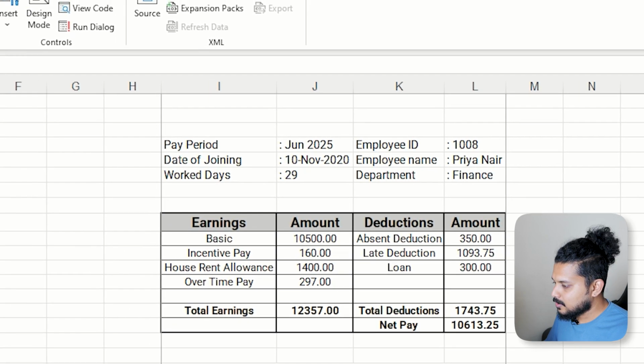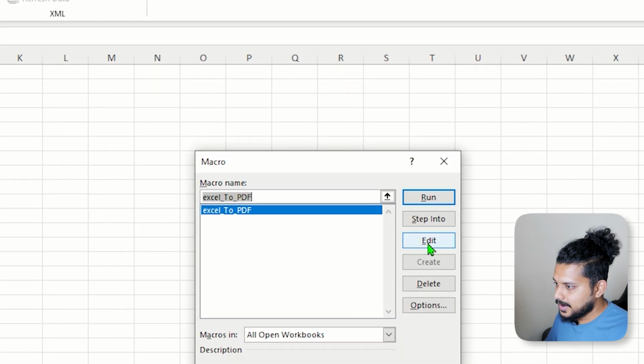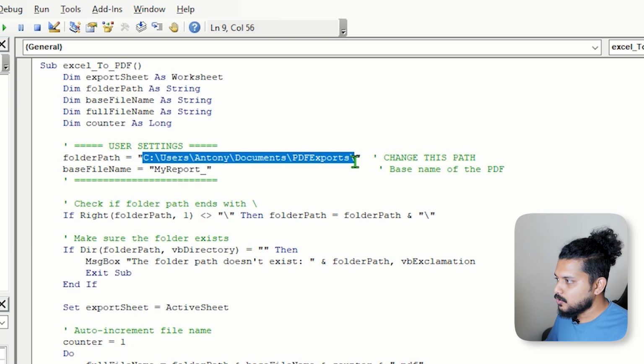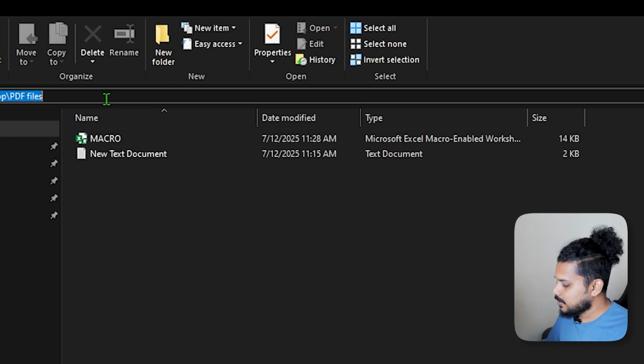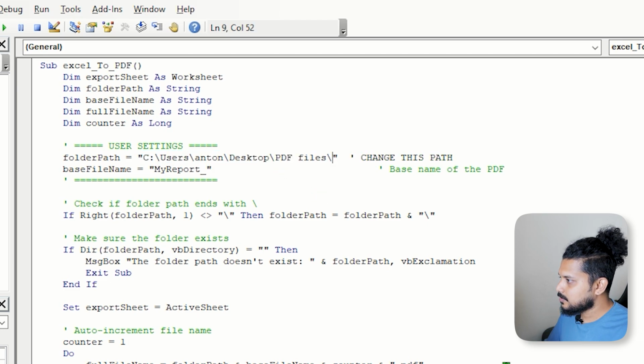So we will go to the macro, then developer tab, and we will edit it. This is the path where the PDF file is going to be saved. Because I want to save that PDF file in this folder, I will copy this folder location and paste this location here. Put a slash also at the end.